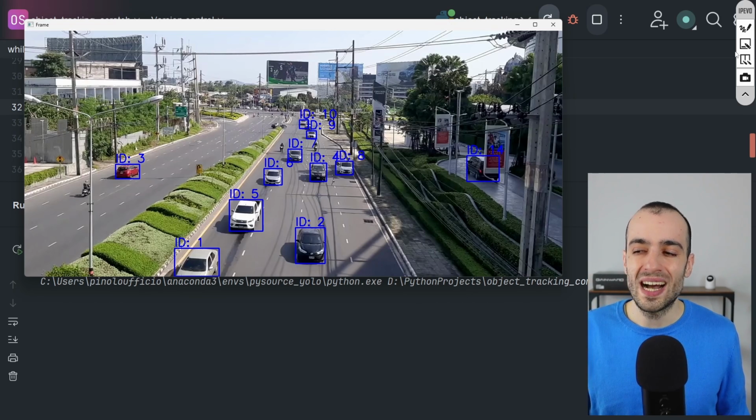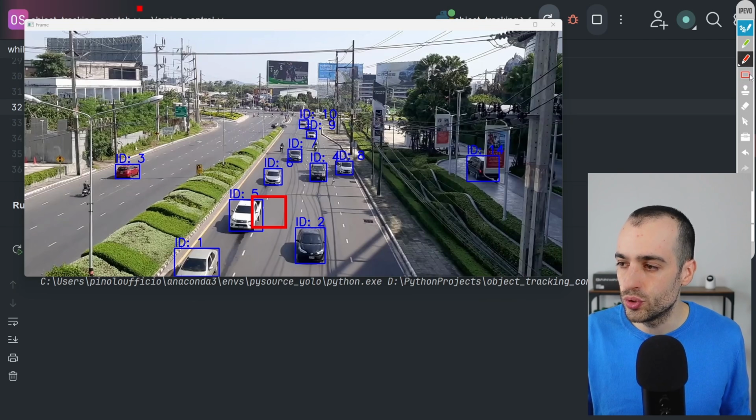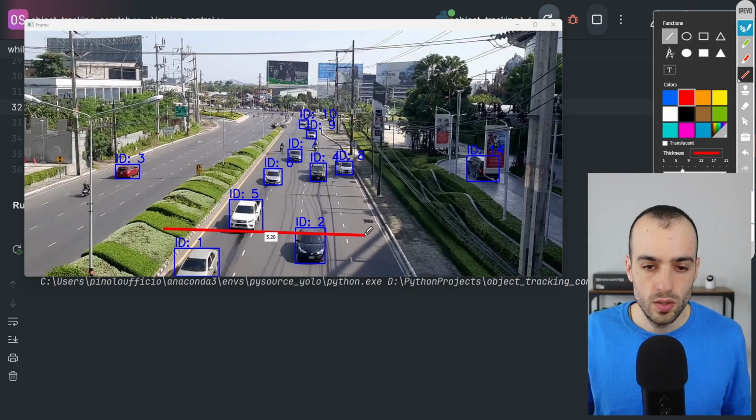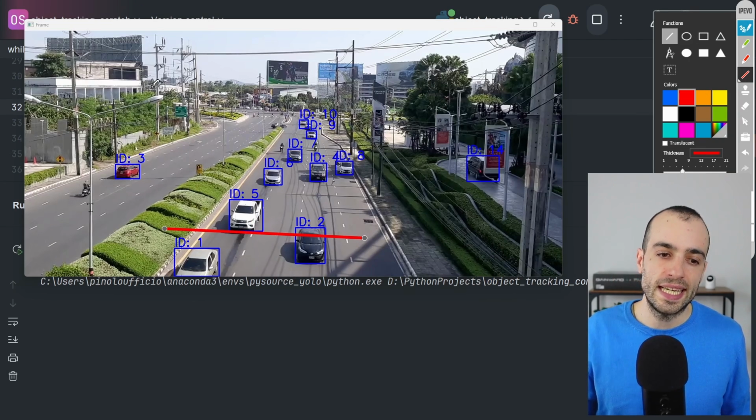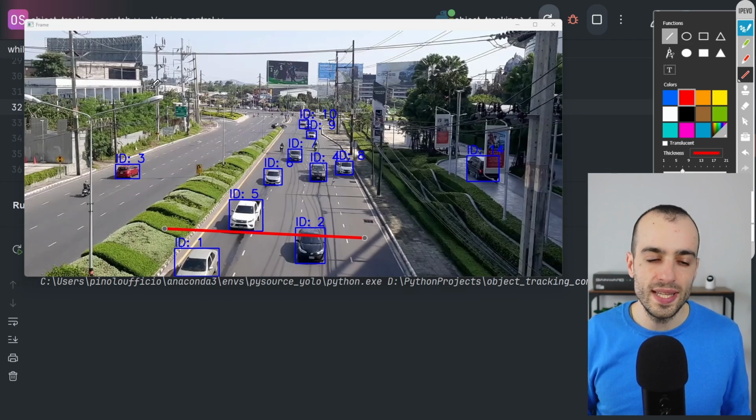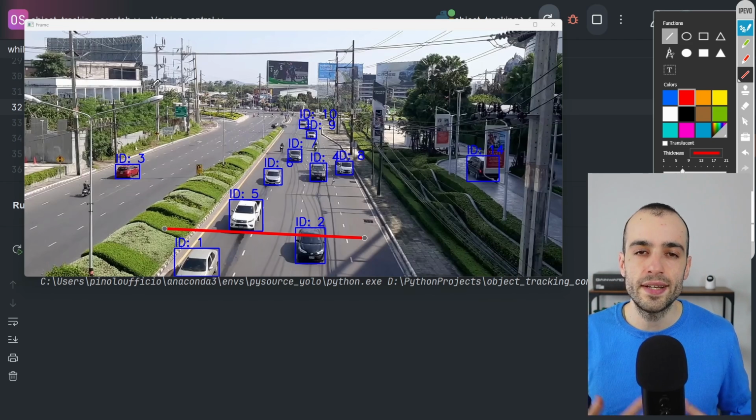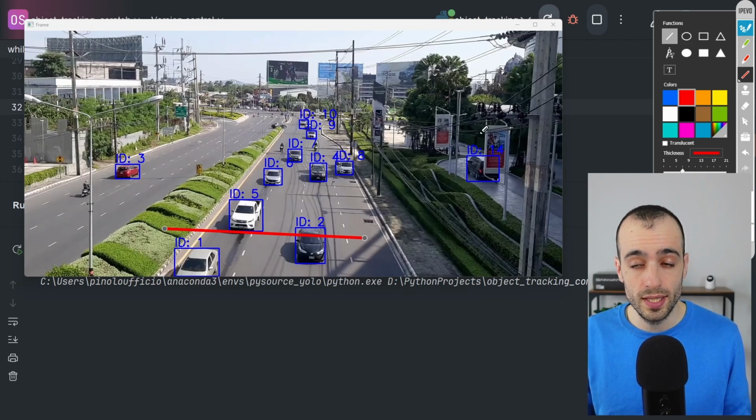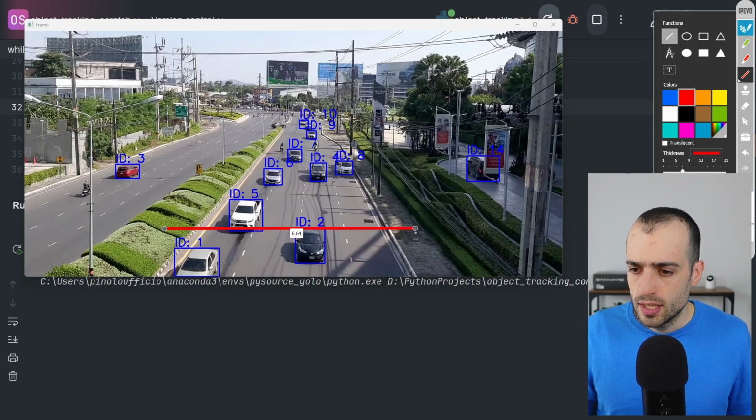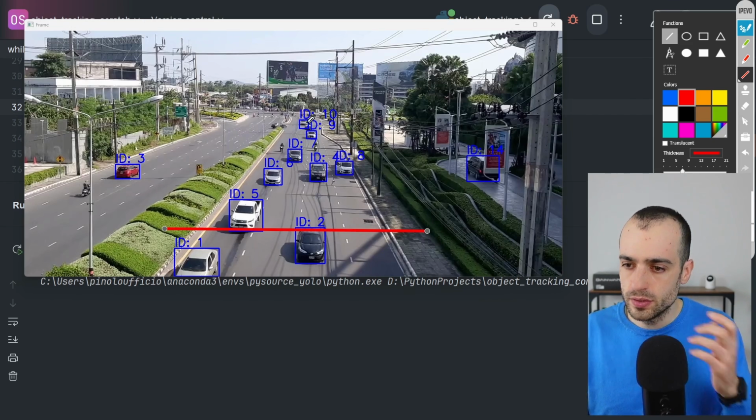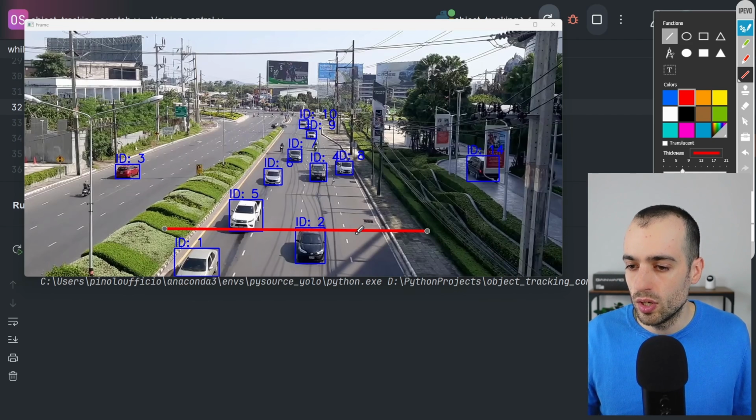So if we want to count the vehicles, we can simply draw a line right here, and then we can check if ID5, ID2 or whatever, cross that line, and we can have a very accurate counting by doing this simple approach. Now we'll not focus on object counting, that could be for another video. You can let me know if you want to know more about object counting.